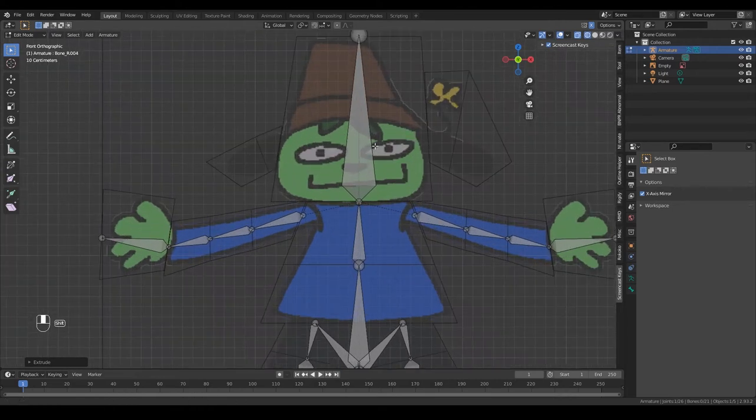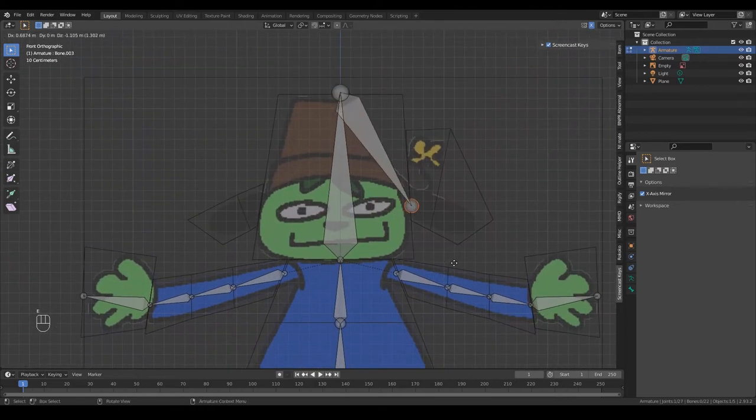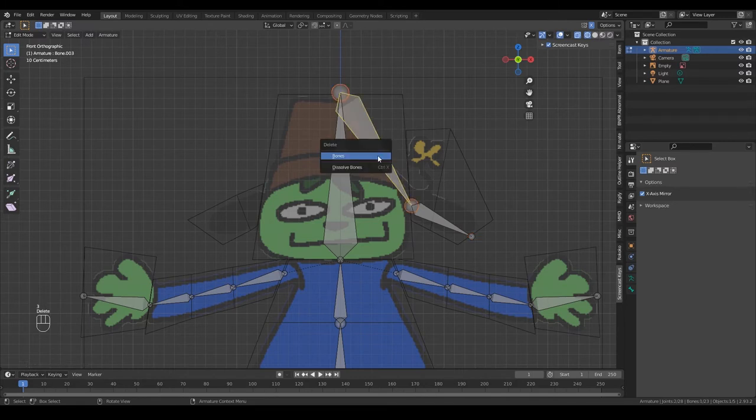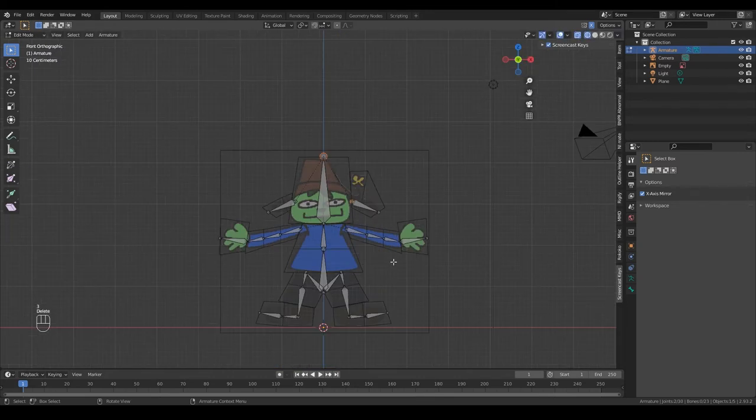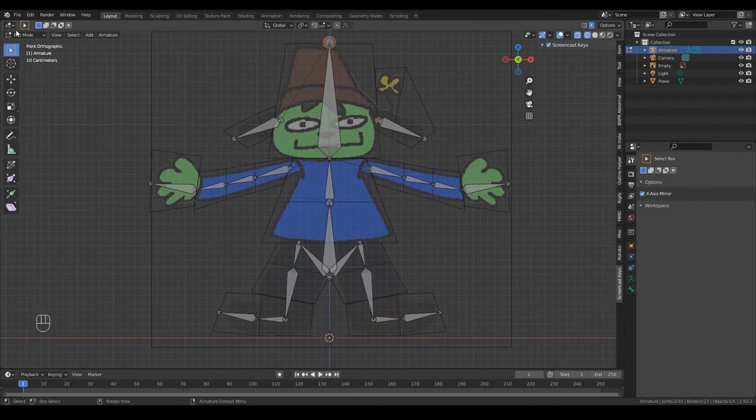And right, ears. So let's just do that. Actually, let's just give him one ear bone. Delete. I forgot to extrude that symmetrically. There we go. Okay, so now you have a skeleton.